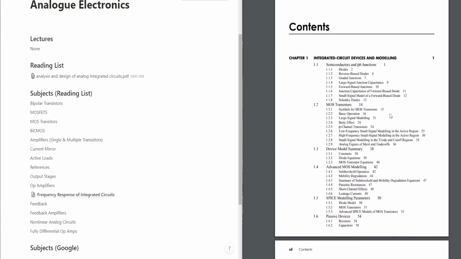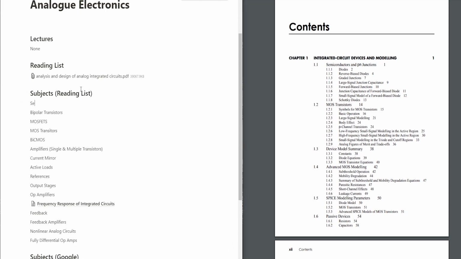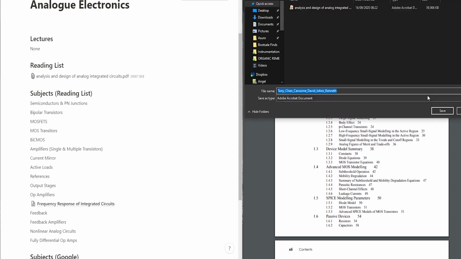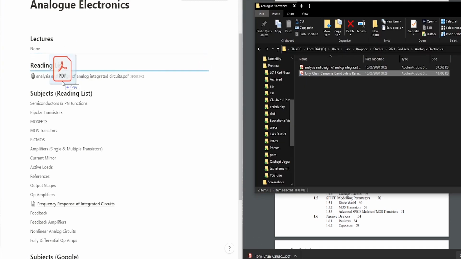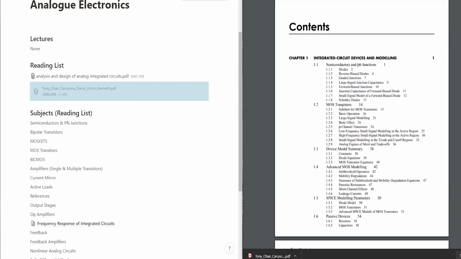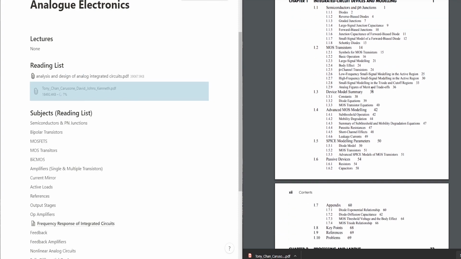Okay, so let's just go to the table of contents and do roughly the same thing. So integrated circuit devices and modeling, semiconductors and PN junctions. Although I kind of know what that means, we'll just put it here. Semiconductors and PN junction. Right, have I saved this book? No. Save it. Upload it onto. Oh, come on. Okay, so MOS transistors, device model summary.